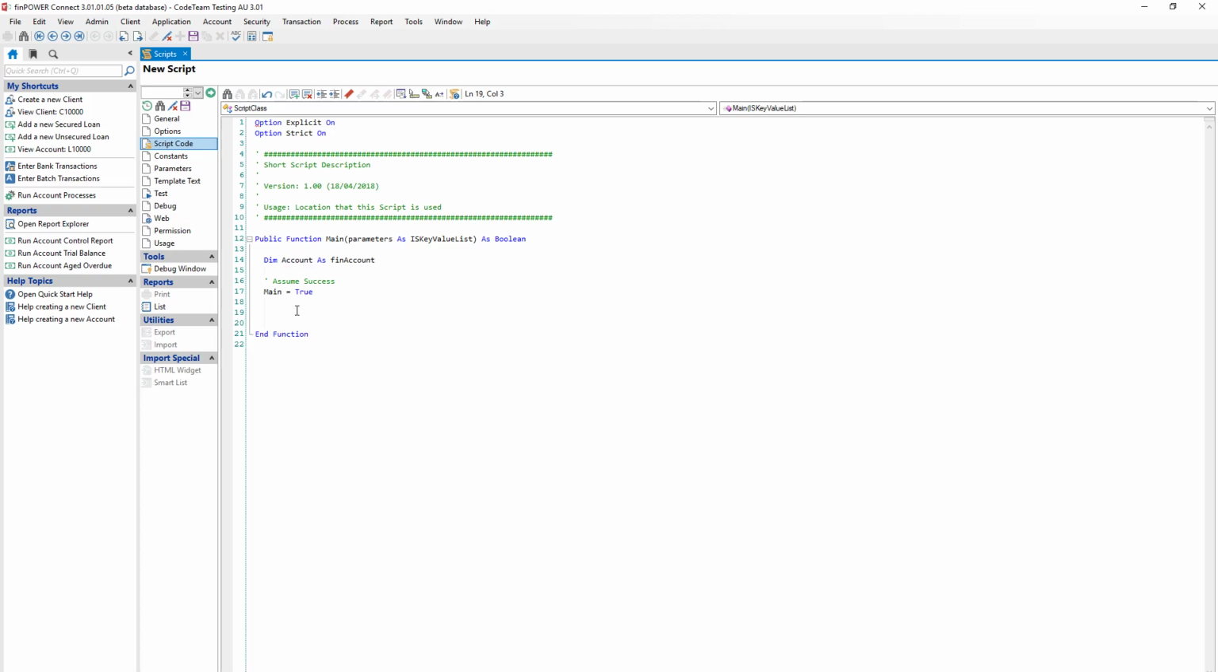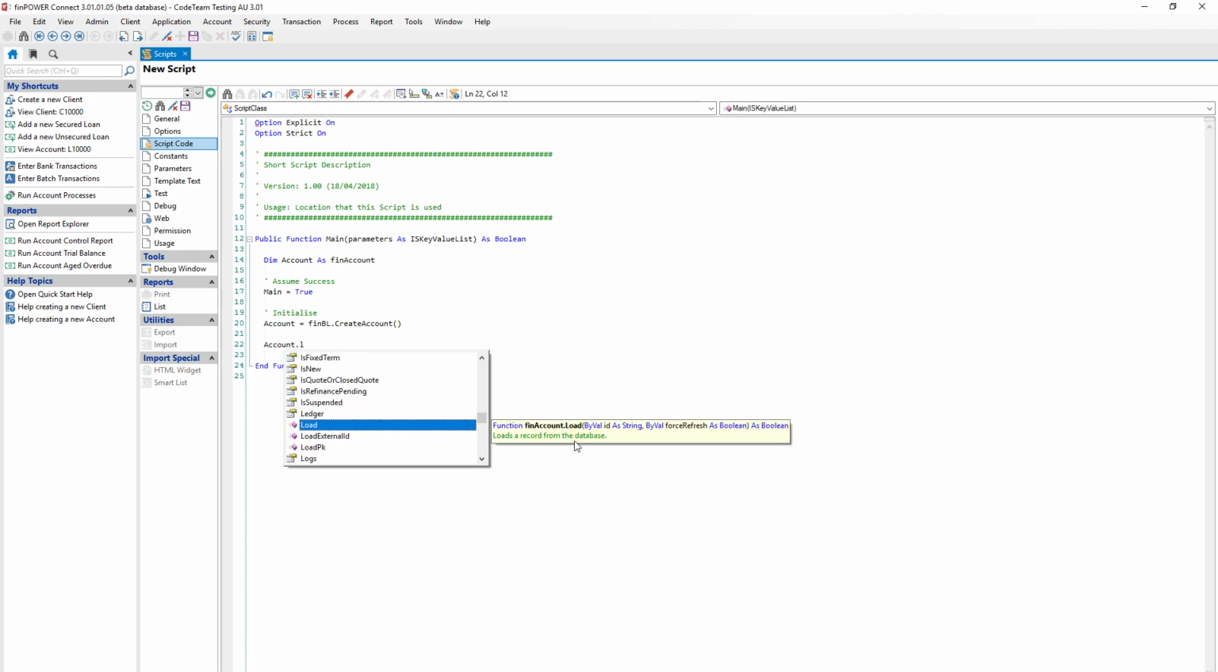So here we can see we have our account object. We create our account object. Now we have a look on our account object, and we can see when we go to load an account, that the load function returns a Boolean.